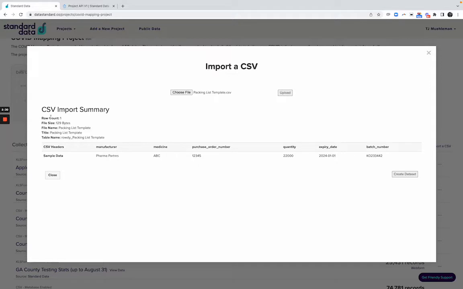And you can see here is a very brief summary. This particular CSV only has one row. The name is packing list template, and then here's a sample of the data that comes with the CSV upload. In our new and improved CSV upload, you'll be able to select the data types, which is critical for the next piece, which we're going to talk about in a moment, which is data analysis. To do good data analysis, you want to define your data types as early as you possibly can.